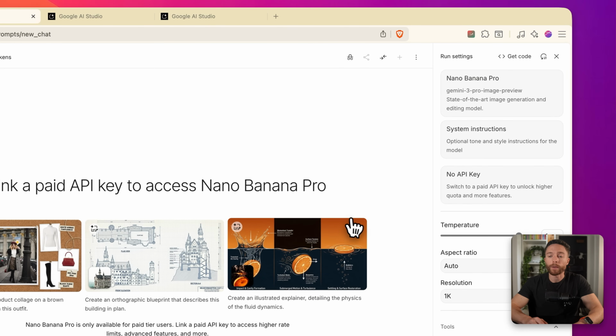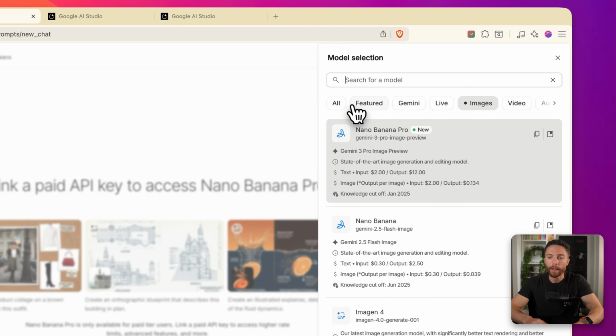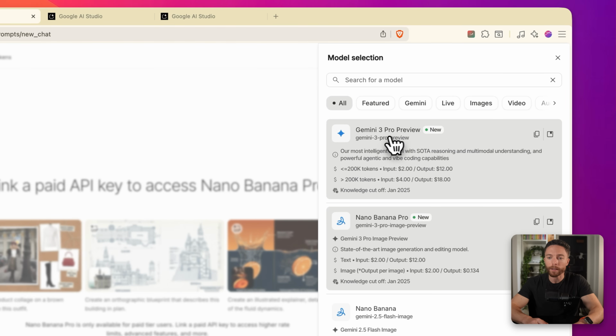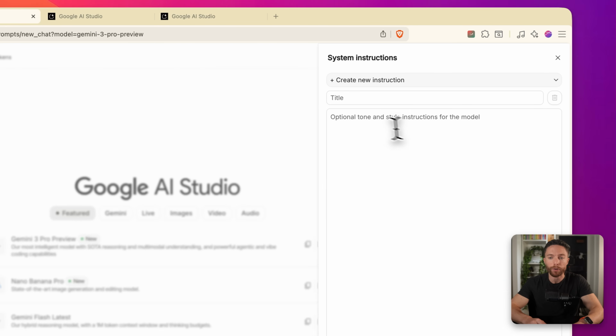So the first thing you need to do is on the top right, you need to change your model. So click on this. And then you want to click on all, and you want to select the preview model up here, which is Gemini 3 Pro Preview. Then you can go ahead and actually change out the system instructions.